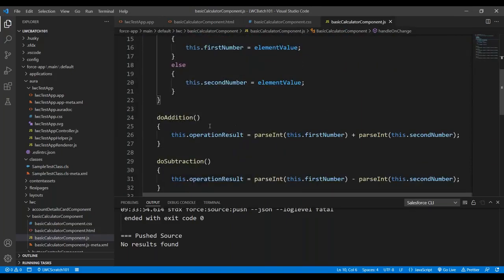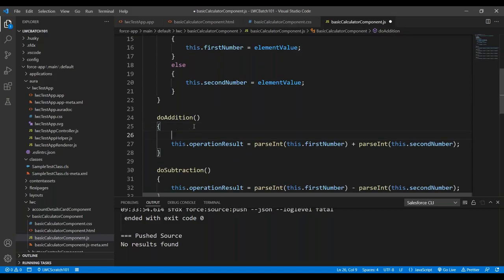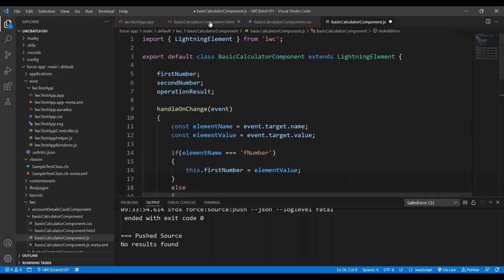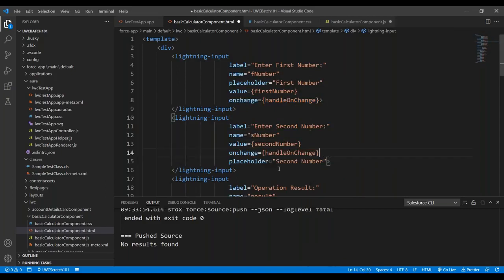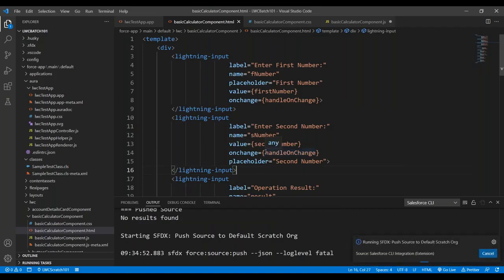The operation result name is like a result, not operation result there. Sir, missing the handle on change for the second number. So now handle on change, second number is missing. Now for the second number placeholder. Okay, so now we haven't supplied this method. That is a problem. We are unable to get that value. That's why it is showing not a number, because here it is getting an undefined value, and because of that, it is indicating this issue.